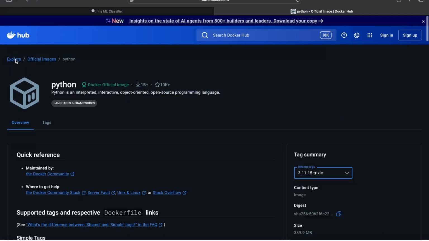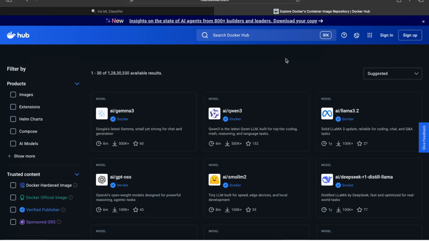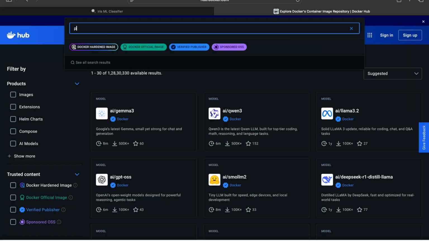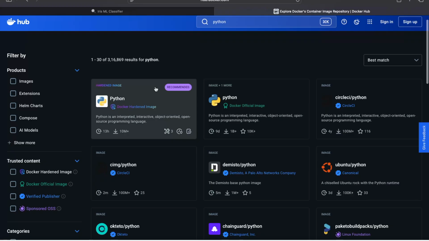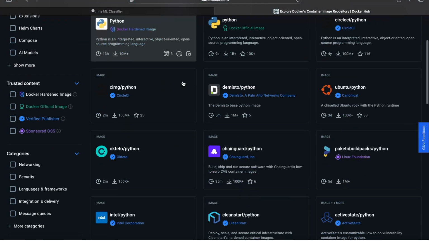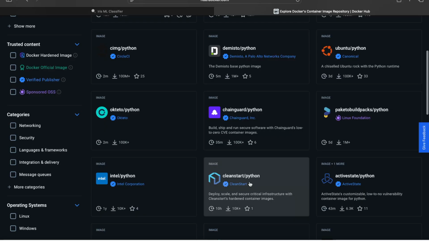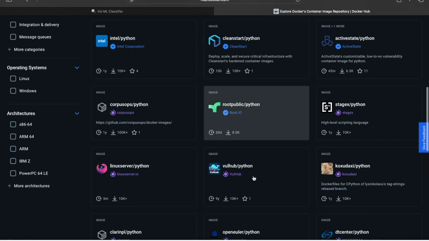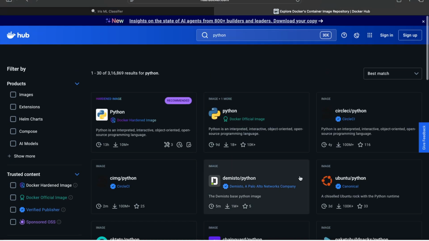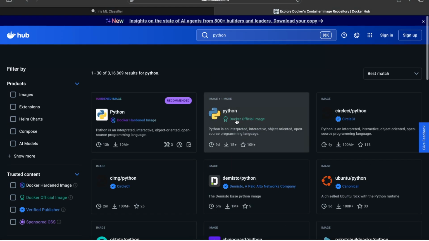But if I just go to explore and search Python here, I am getting Python from multiple places, right? Python is there from multiple publishers like Clean Start, Chainguard, ActiveState, StageX, and all this. But out of this, you can see one has a tag called Docker official image, correct? So you are more likely to choose this one, or Docker is recommending this one, you can choose this one also.